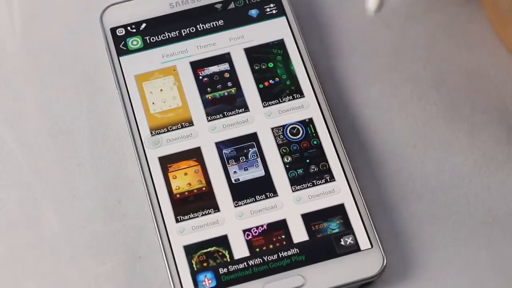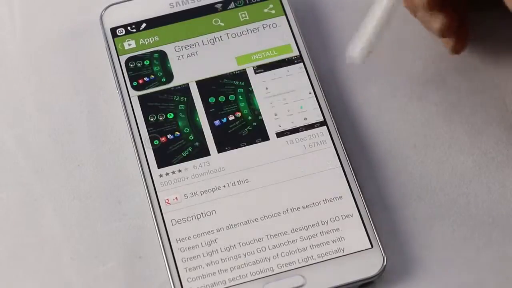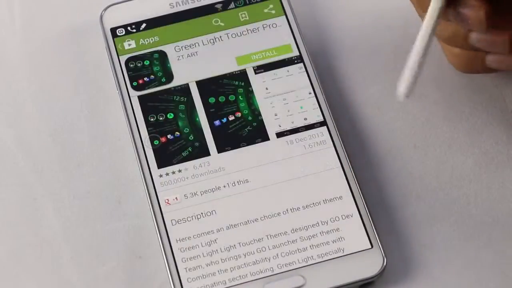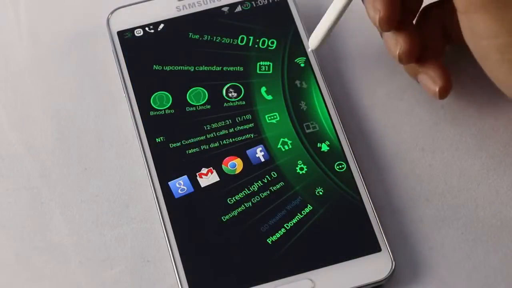So let's get into customization, that is theming. You can download a lot of themes from the Play Store. So let's go ahead and try a few of them. And guys, with different themes, you have different UI to access this Toucher Pro.